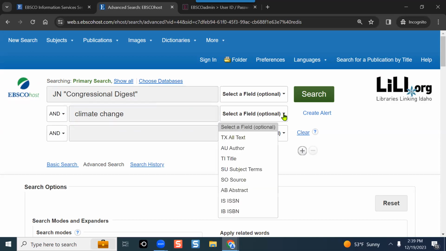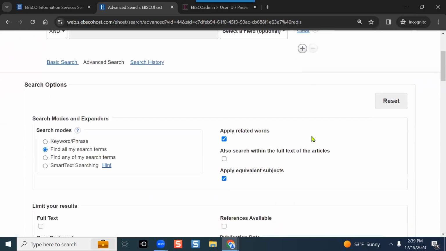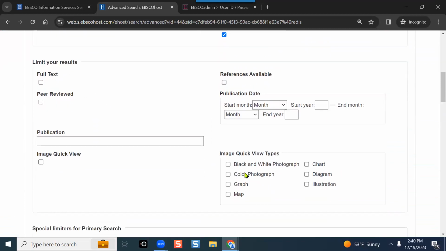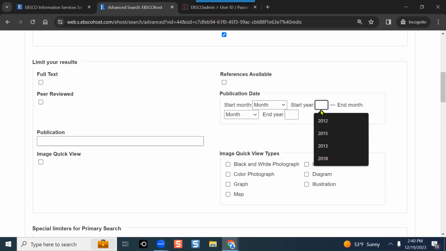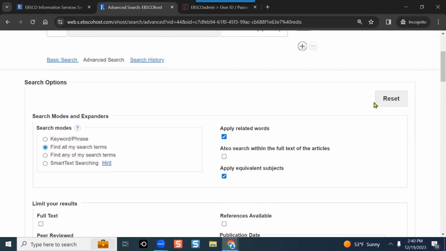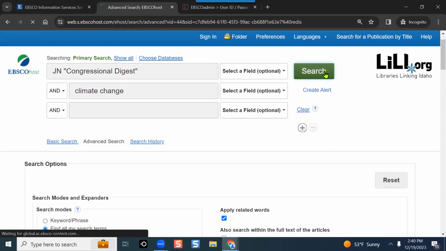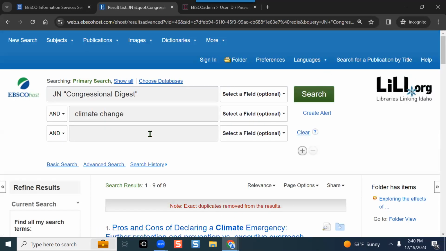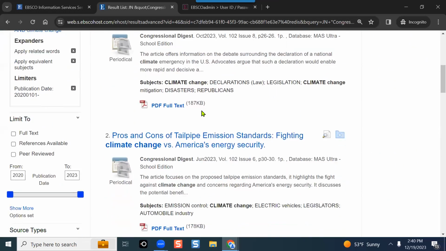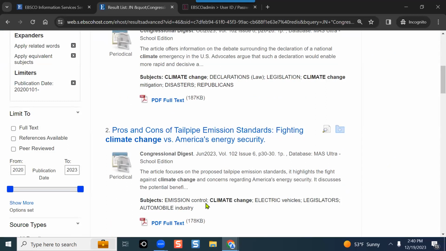I can qualify this if I was interested in climate change as it appears in the title of an article for Congressional Digest, or maybe the subject terms or what have you, but I'll just stick with climate change. I can once again utilize some limiters, limit to full text, references available. Maybe I'm only interested in articles published more recently, maybe within the last 3 years. Let's see what results. All right, so I'll go ahead and click search. And that gives me 9 articles within Congressional Digest related to climate change. Okay. Let me pause here and see if we have any questions.